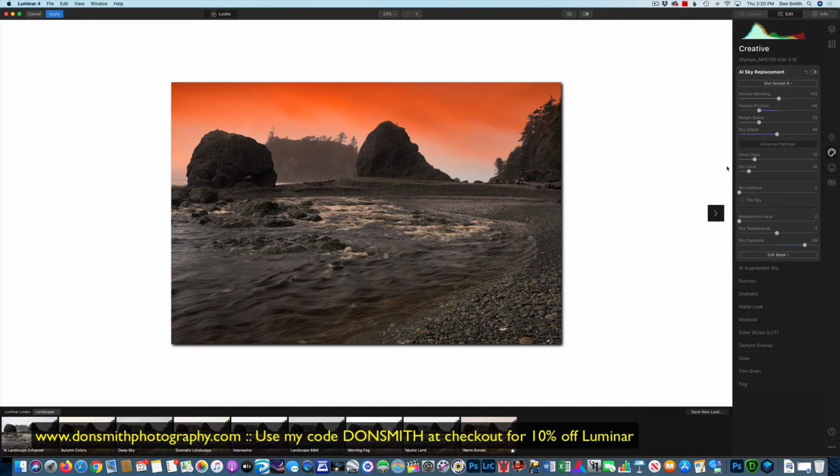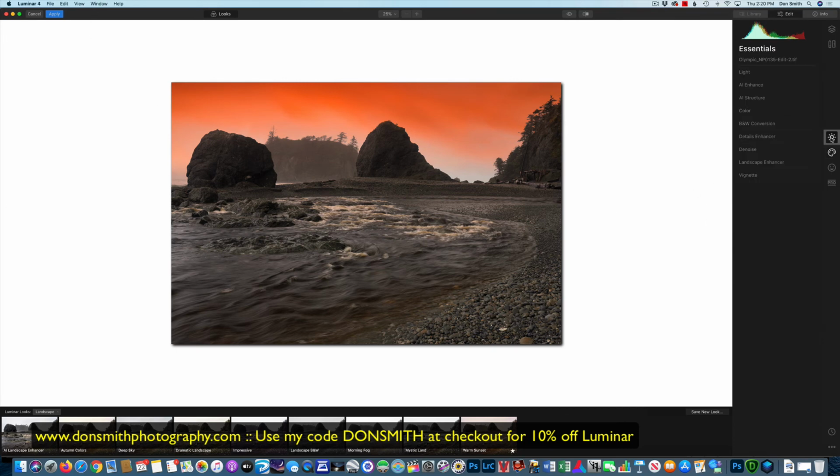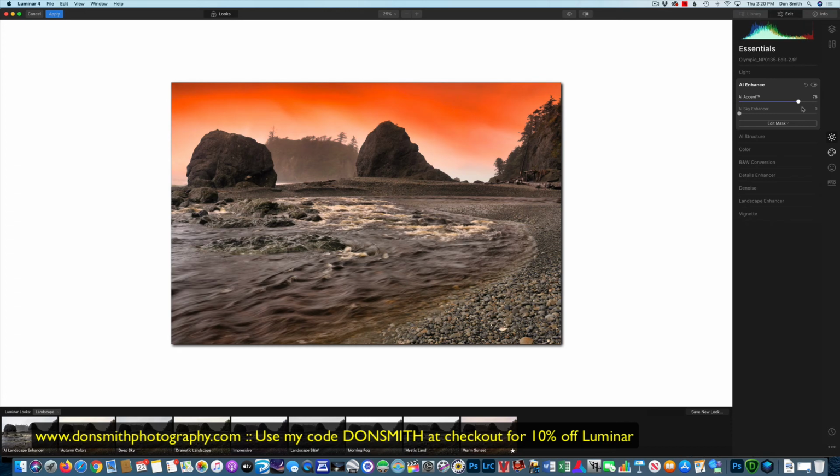Let me do one other thing here while I'm in here. I want to just go back in here to AI Enhance. And let's just see if we tug on that. Look at that. Look at what it'll do to that image. Just to kind of finish it off. I don't even need to go to Sky Enhancement. I think that's too over the top. And there you have it, really.